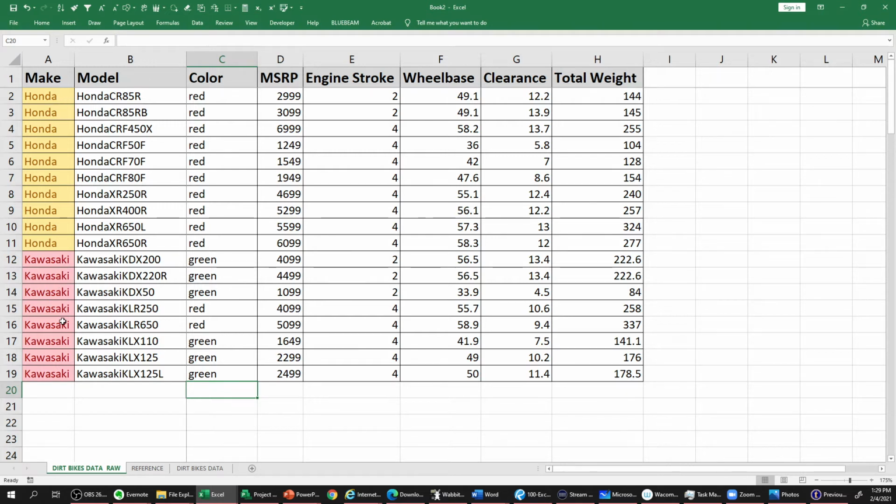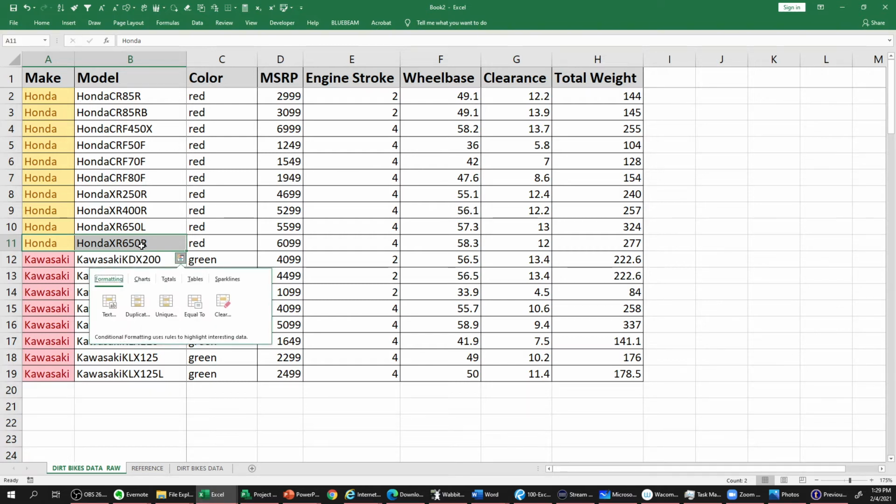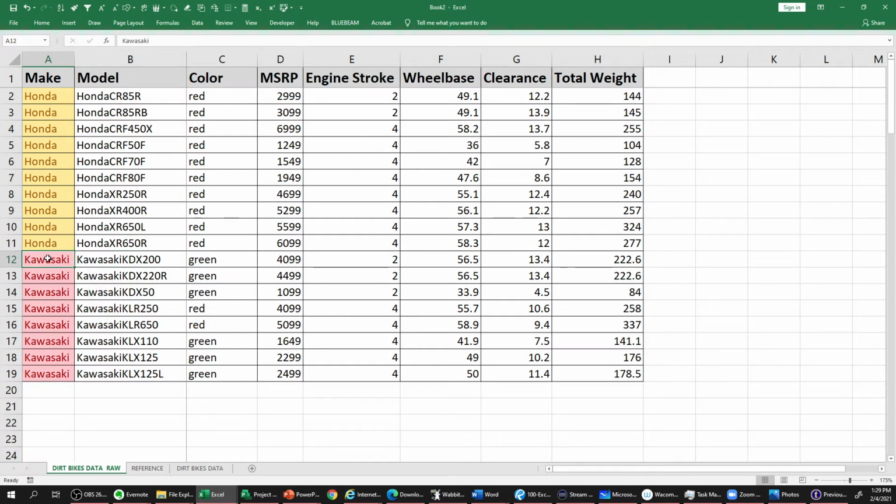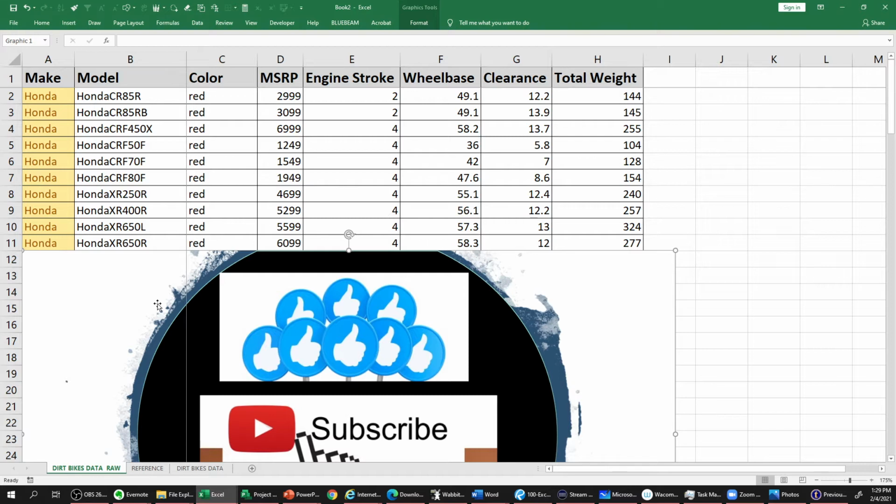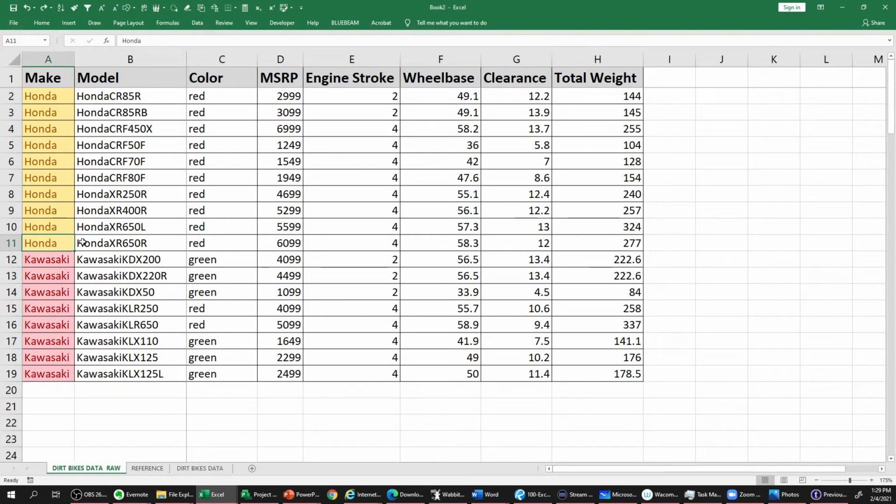So if we were to change, let's say this, we realize that this was actually a Honda product, and we pasted it here. Oops. You notice that it automatically reformats, because anytime it sees the word Honda in this, it formats it like you told it to. So that's basically what conditional formatting is. There's a lot more to it.